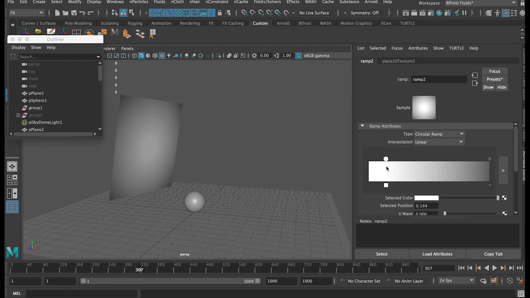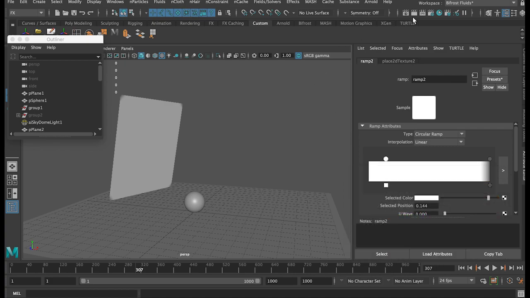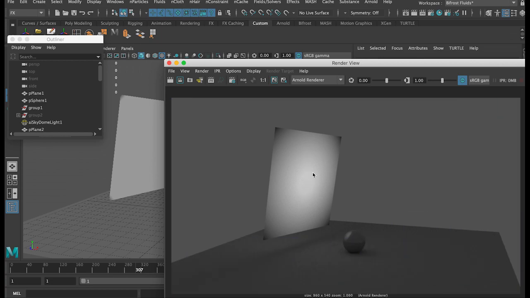And then the trick is, in this section, to go into the selected colour bit, and then go into the V section of the HSV, and then turn that up to 10. And what that does is it just increases the brightness of the colour white. And then when you render that, this plane is now acting like a light box, and it's giving us a nice highlighted reflection in our sphere. And this is basically a standard studio setup.